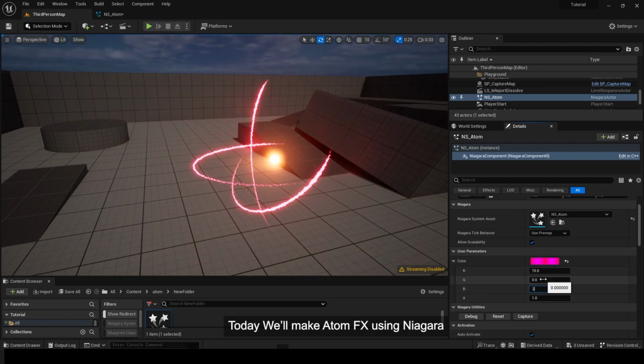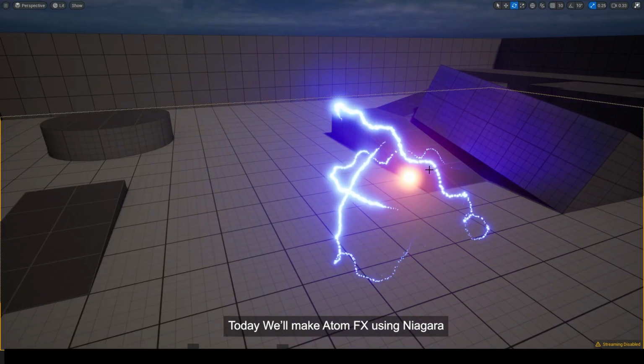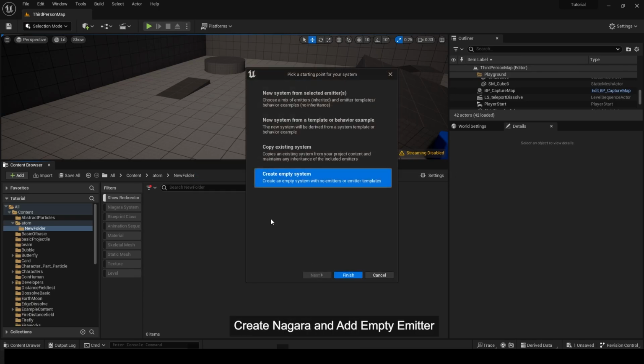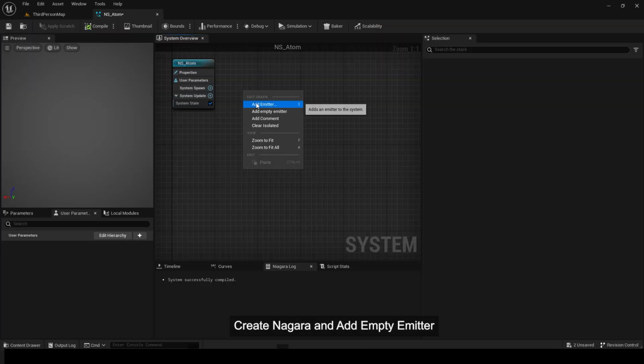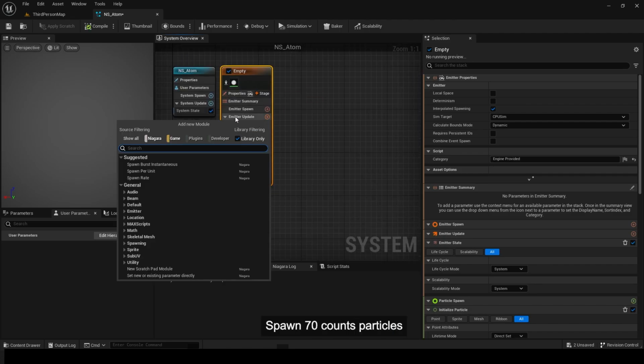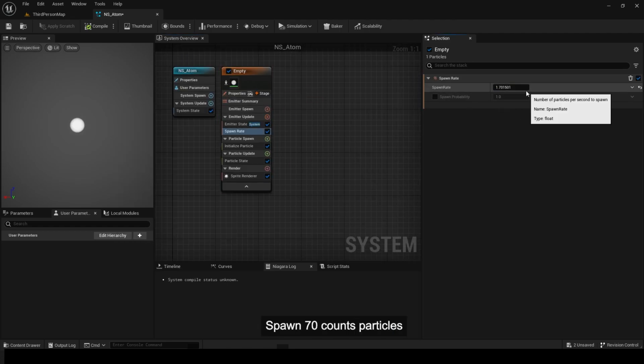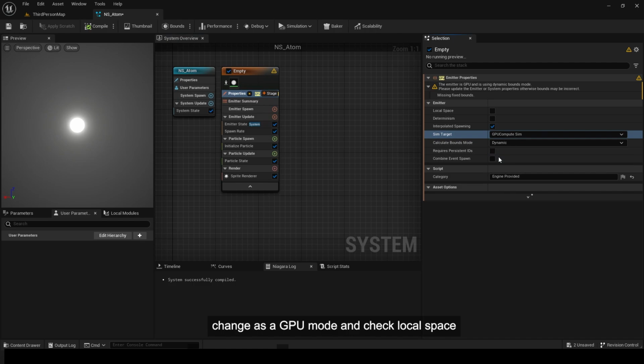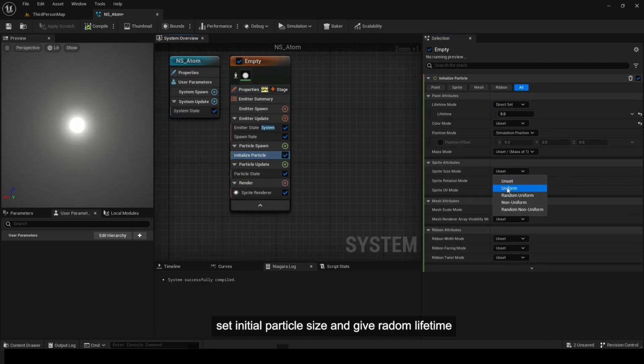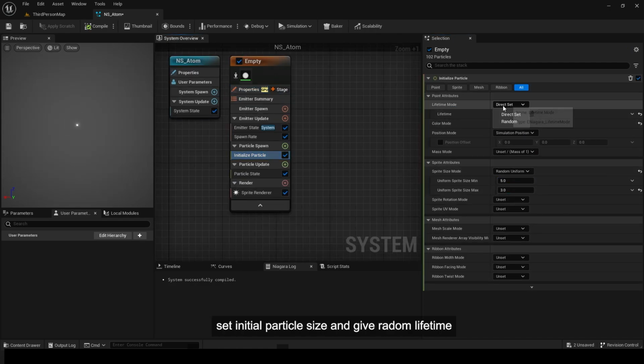Today we'll make Atom FX using Niagara. Create an empty Niagara system and add an empty emitter. Spawn 70 particles. Change to GPU mode and check local space. Set the initial particle size and give a random lifetime.